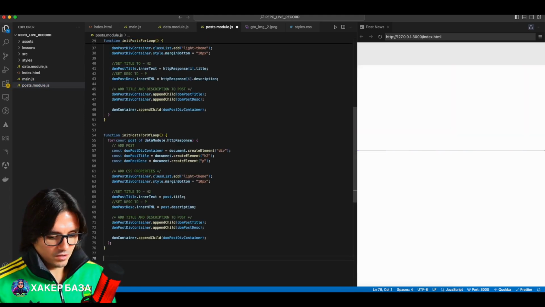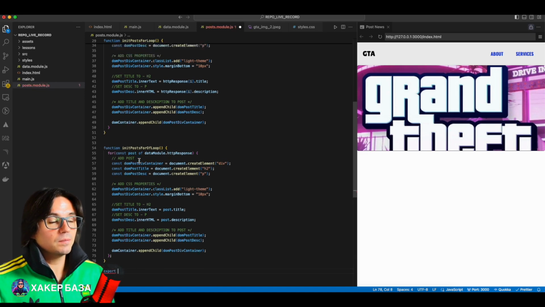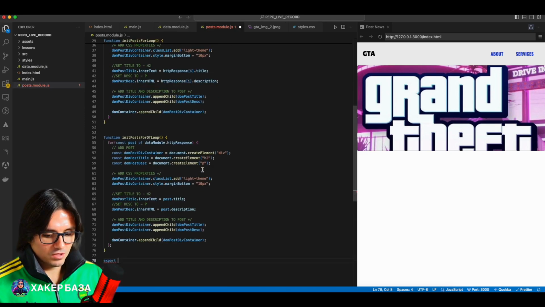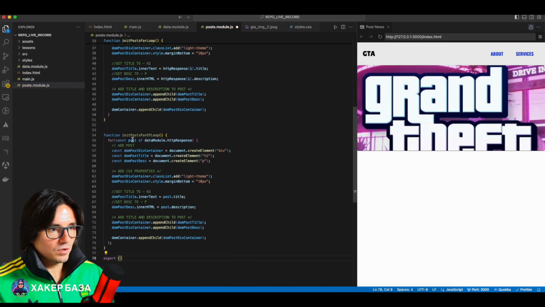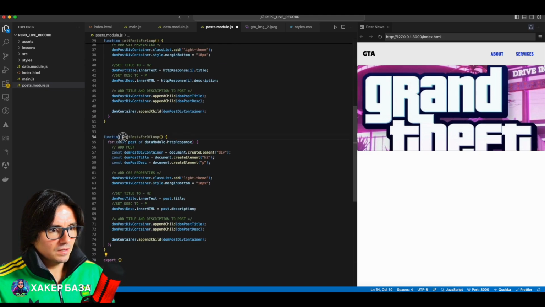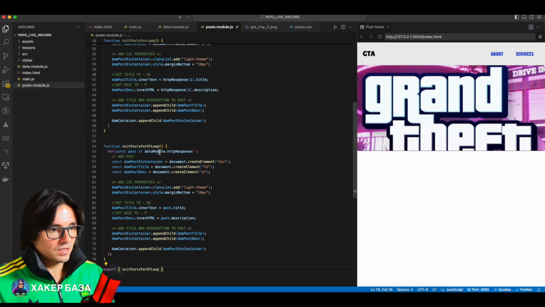Here, by the way, we do an alternative export, as I showed in the previous export. Because, look, it's great when we can export separately, when we don't need to export everything. So in this case, I want to export only init posts for loop.